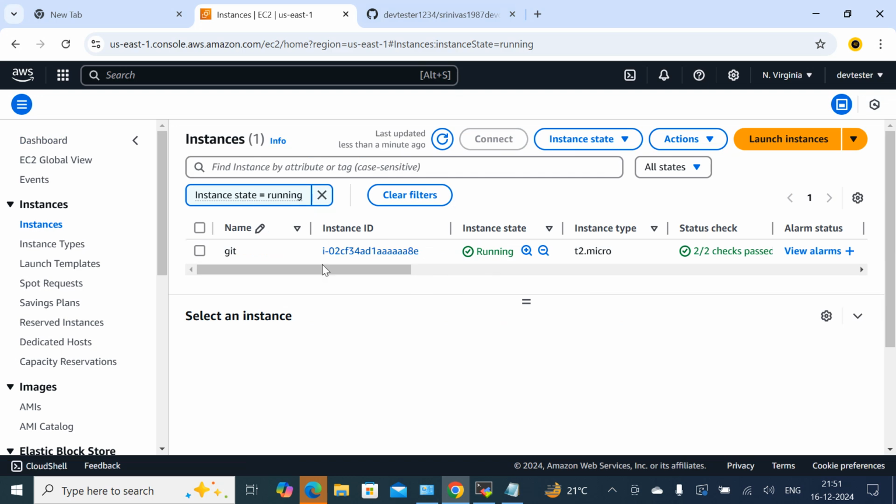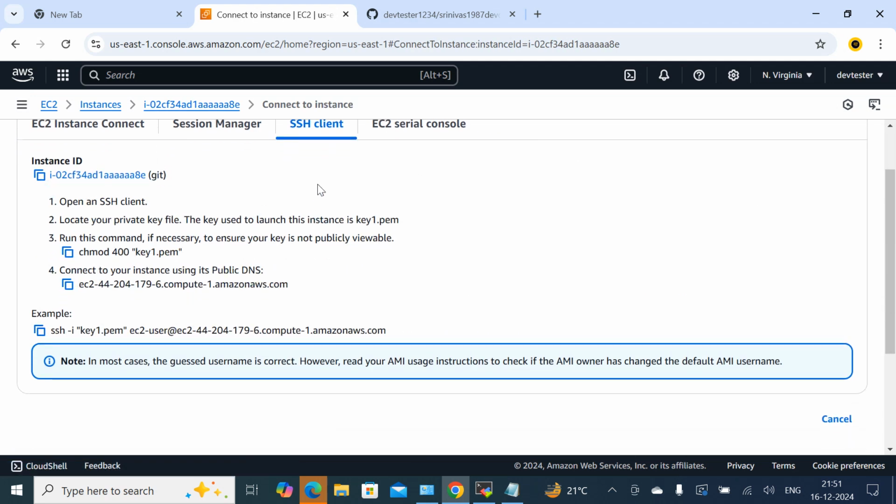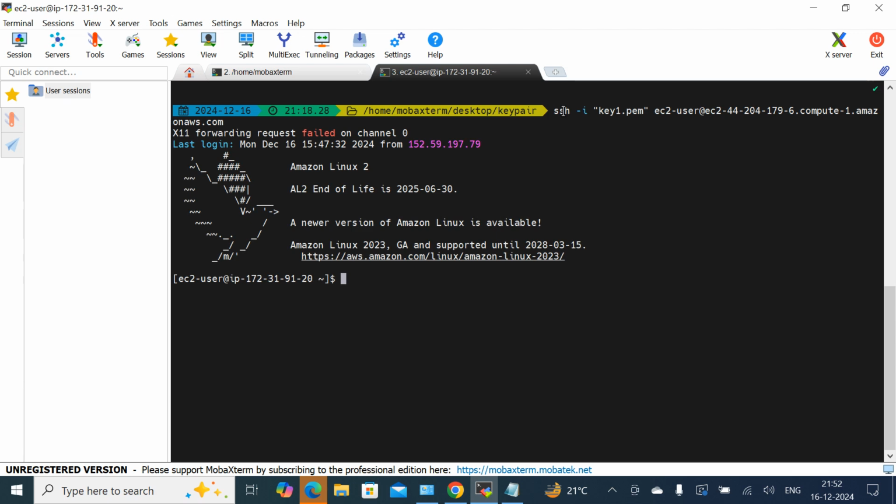Okay. Fine. I just need to log in to the machine. For that purpose, just click on Connect and click on SSH client. Just copy the same, and here the key pair is in the desktop key pair folder. Just go to the desktop key pair folder and right click on it, enter. Then automatically you will be able to connect to the machine which is available in AWS.